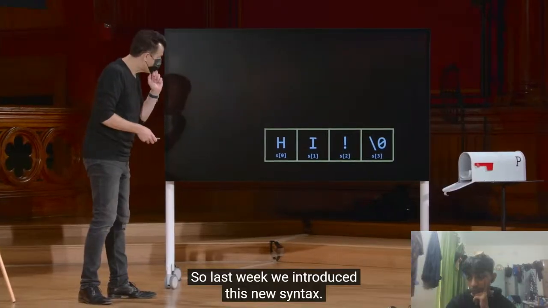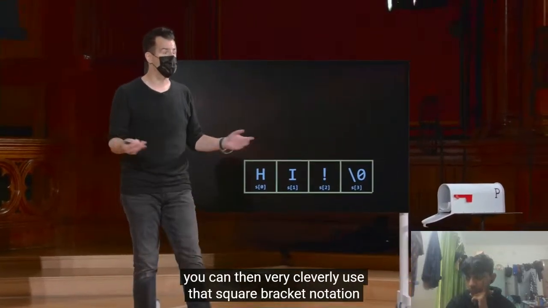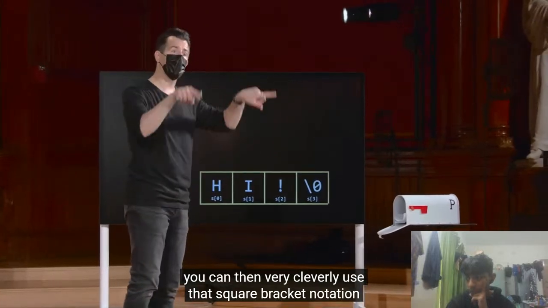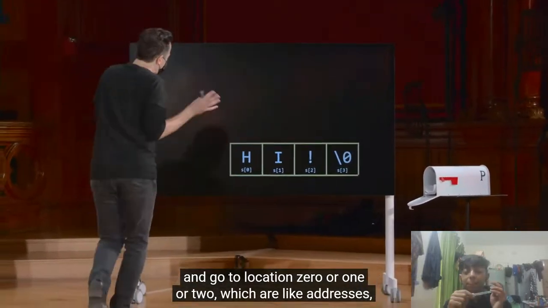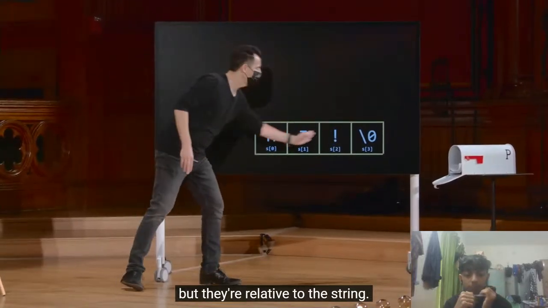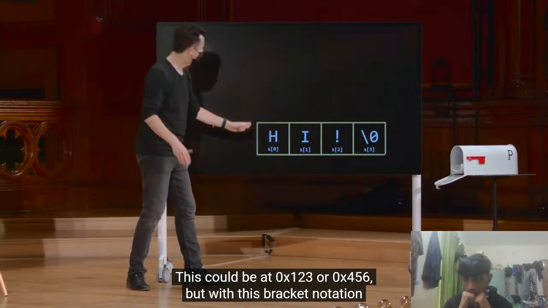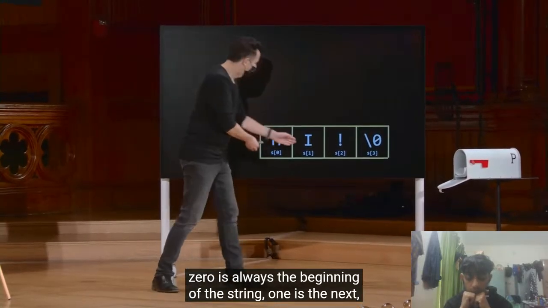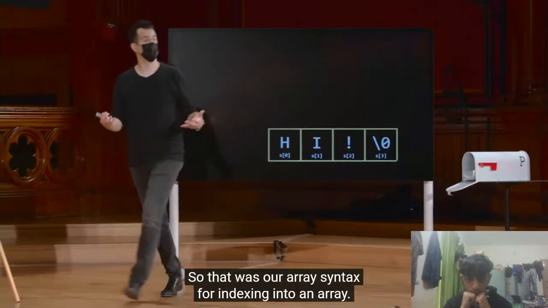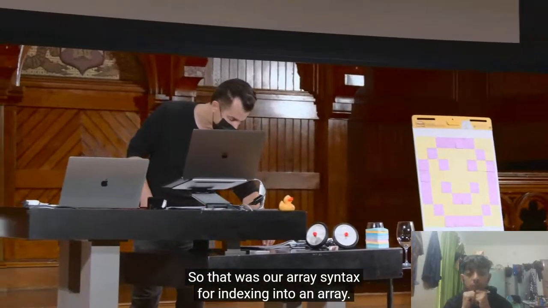So last week, we introduced this new syntax. Well, if strings are just arrays of characters, you can then very cleverly use that square bracket notation and go to location 0 or 1 or 2, which are kind of sort of like addresses, but they're relative to the string, right? This could be at 0x123 or 0x456. But with this bracket notation, 0 is always the beginning of the string, 1 is the next, 2 is the next, and so forth. So that was our array syntax for indexing into an array.